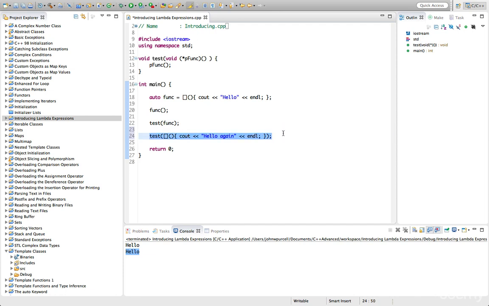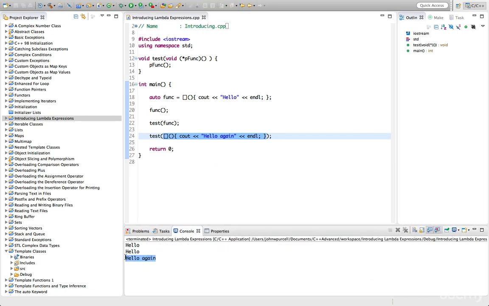We're calling a function that expects a function pointer. The function pointer is compatible with this lambda expression. It has a void return type, takes no parameters. So we can pass this in directly, like define it and pass it directly in. So if we run this, we get hello again. Okay, so I think that's enough for this tutorial. We're going to look at more in the next tutorial.